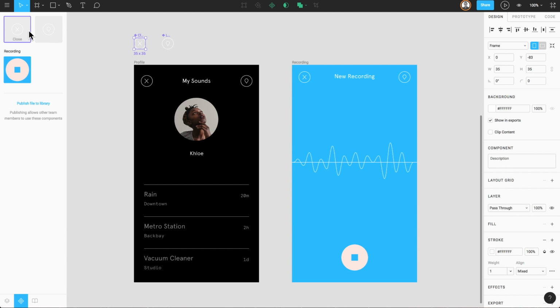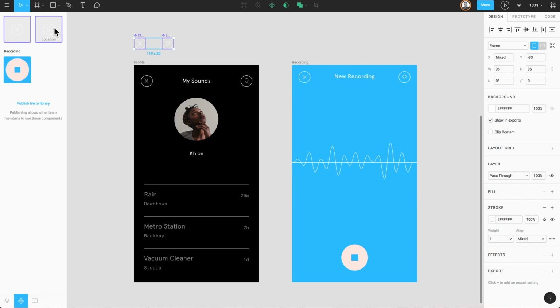If you'd like to publish this component to your team library, you select the component, right-click, and select Publish One Component. You can also hold Shift-select multiple components either on the canvas or here in the Components tab. Right-click and publish multiple components. If you'd like to publish all of the components within your document, select Publish File to Library just below the components. I'll go ahead and do that now.